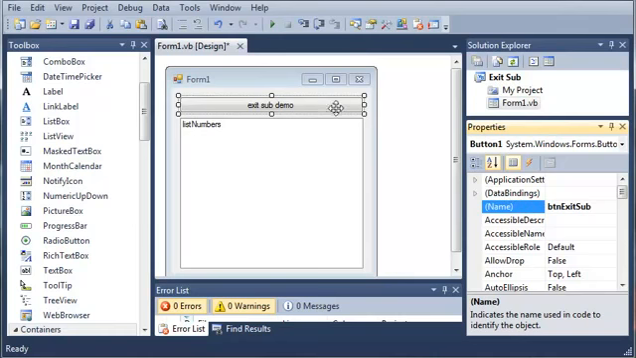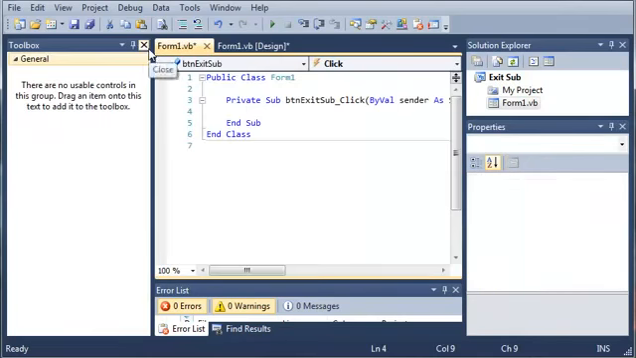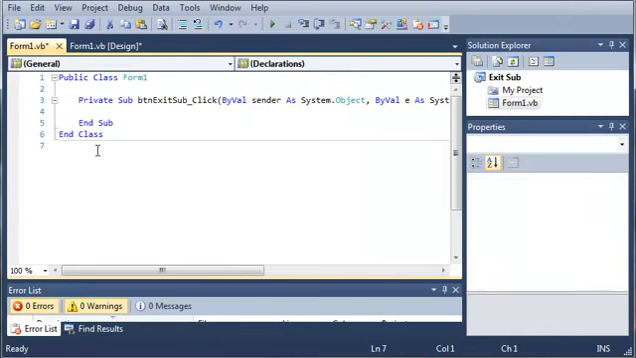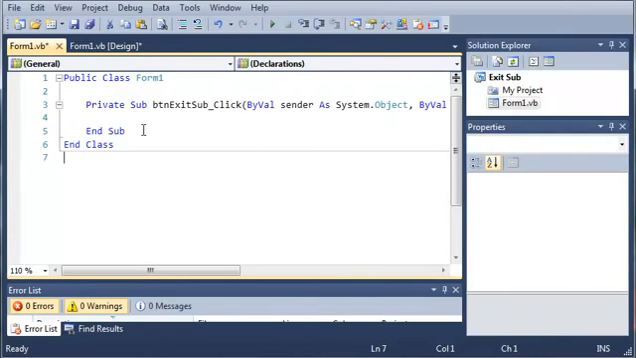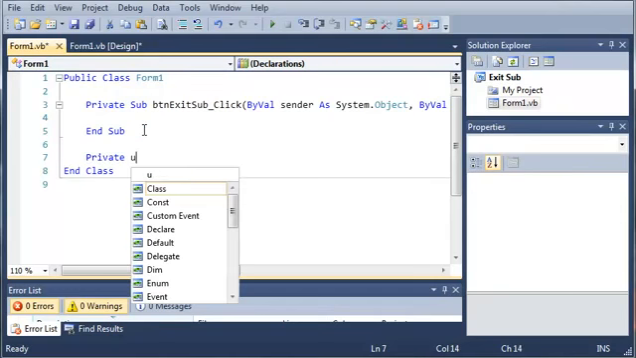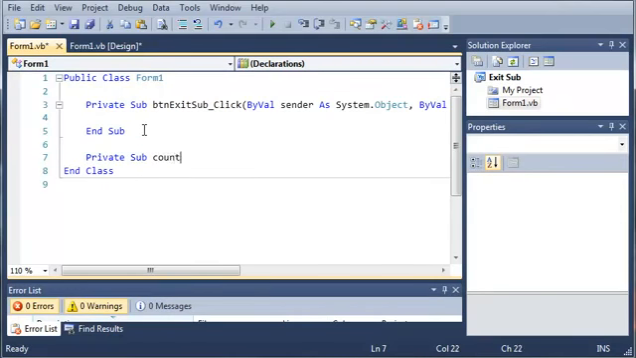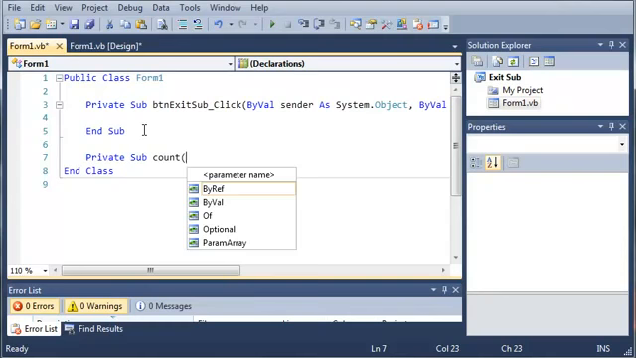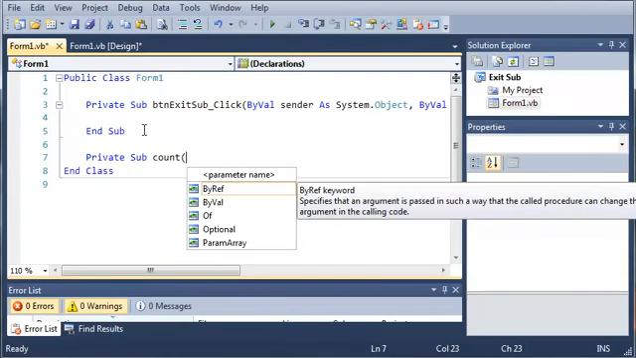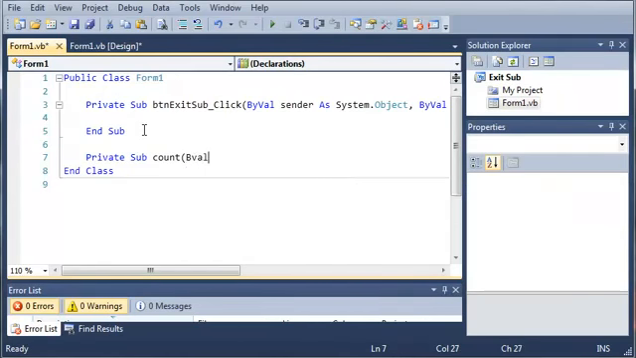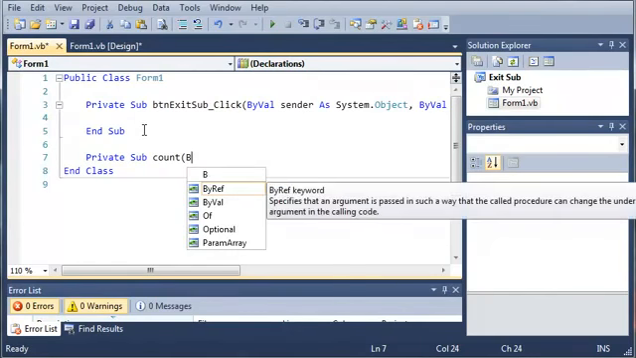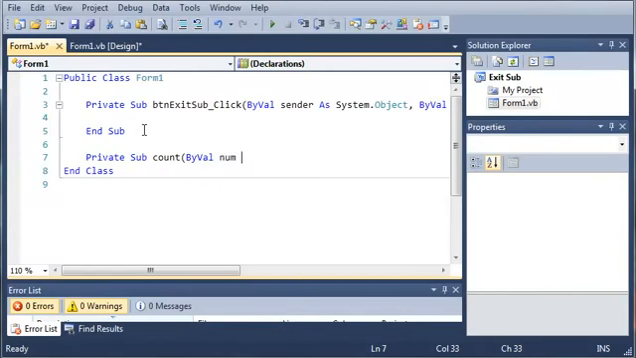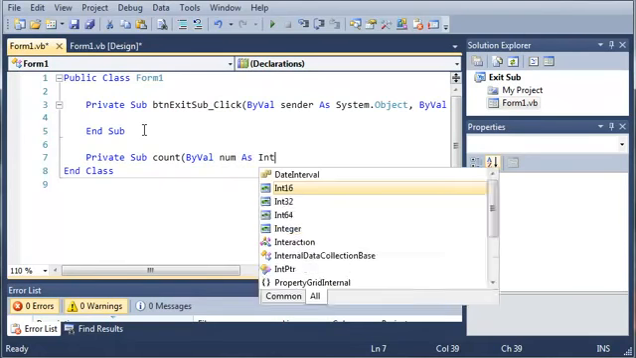So let's go ahead and double click on the exit sub button. We'll close out of our toolbox and zoom in here. Now let's go ahead and create a sub down here. So private sub count, and we will just pass a variable to it. So ByVal num as integer.